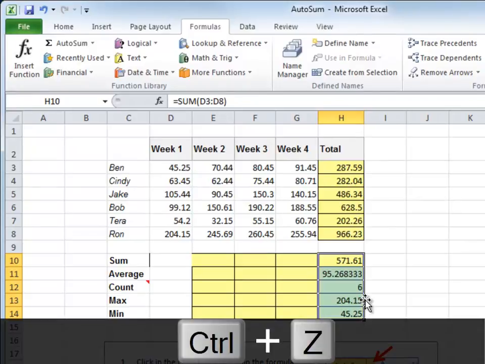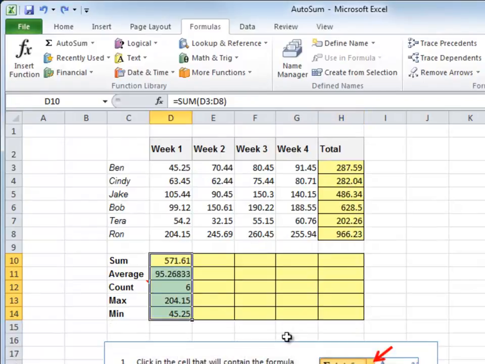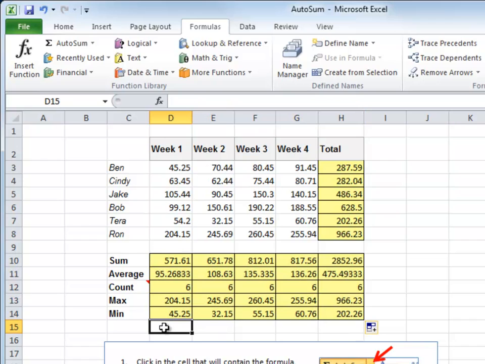So I'm going to undo that. Control Z, by the way, is the keyboard shortcut to undo. And go back now and just grab the fill handle, make sure we got the right thing, and then just drag that to the right. And now I'm good to go dancing.